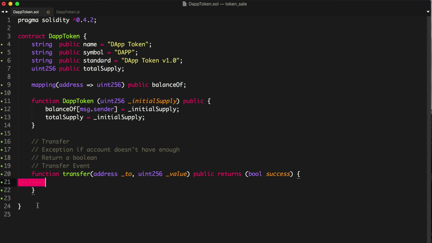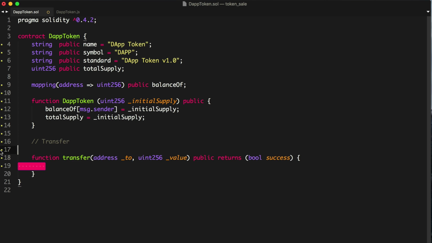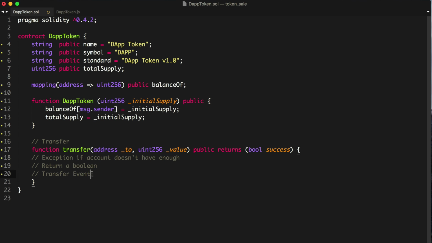Okay, so that's how we declare this function. Now we'll have to implement a few things here. Let's go ahead and put these inside of our function.